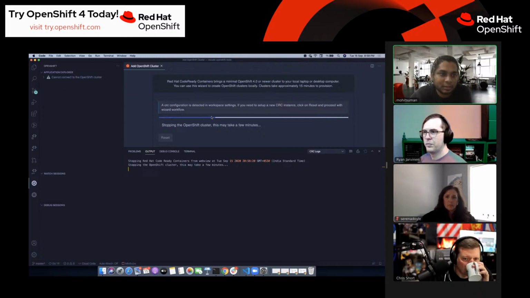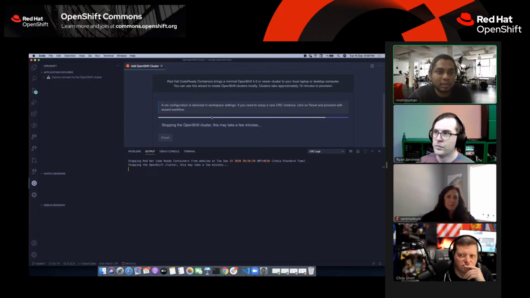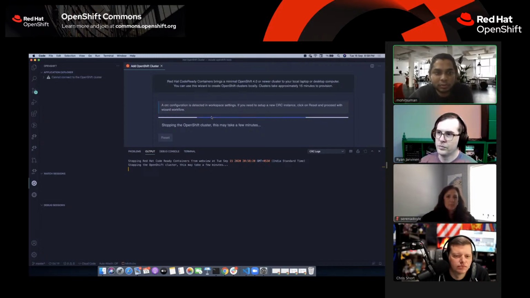Once that is done, you can see the disk usage and everything becomes 0. So you understand that CodeReady Containers is really switched off. It's not taking any more memory from the system, and that's it. And once you want to start it again, you just have to do start cluster again. So, the simple workflow.